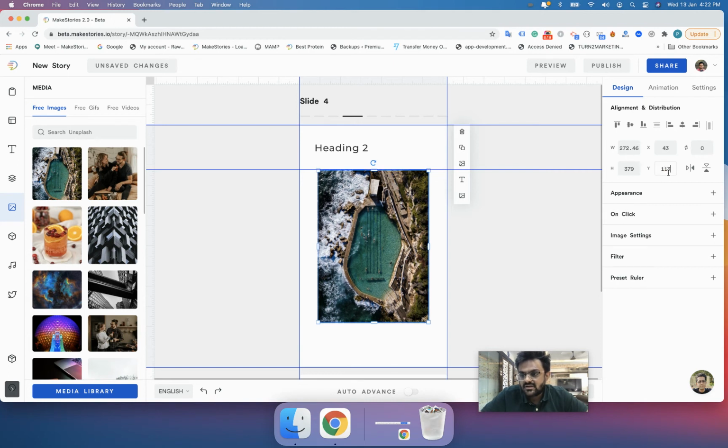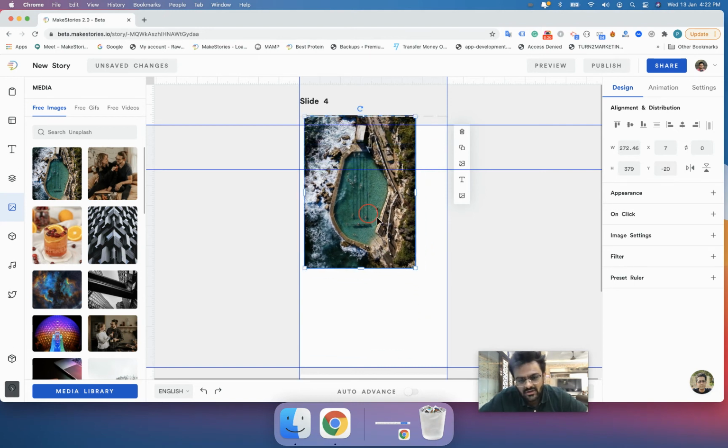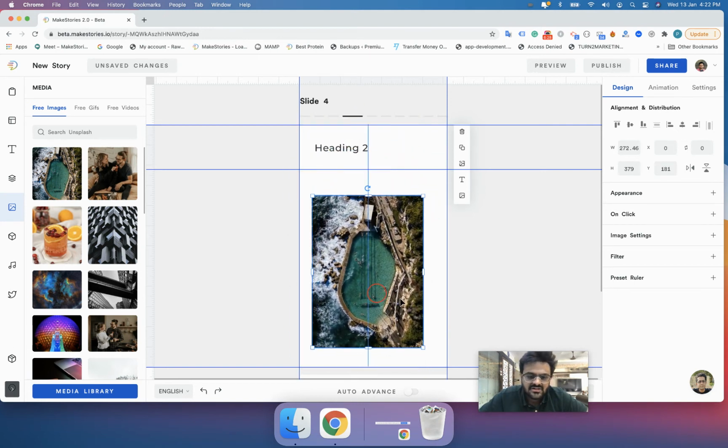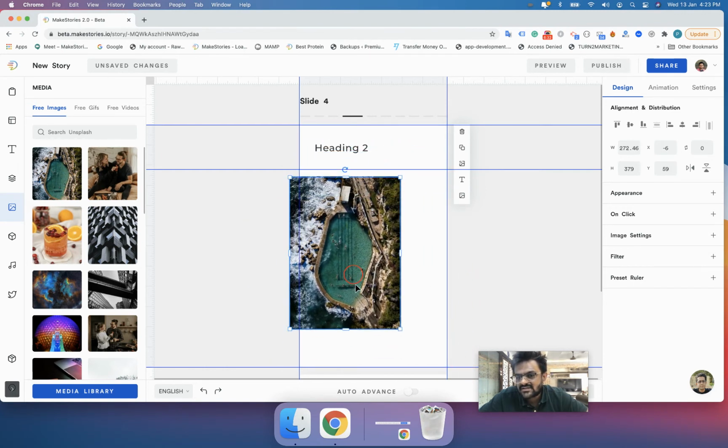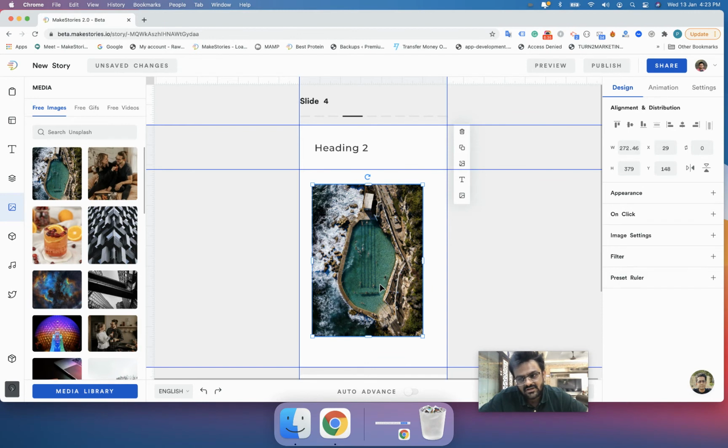Now you can increase this, you can decrease this, but most of the time you won't be using these x and y axis controllers because you would love to place it by just dragging and dropping. So you can see as I'm moving my elements, the x and y coordinates are also changing simultaneously.